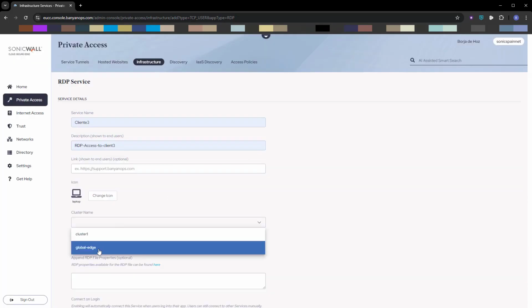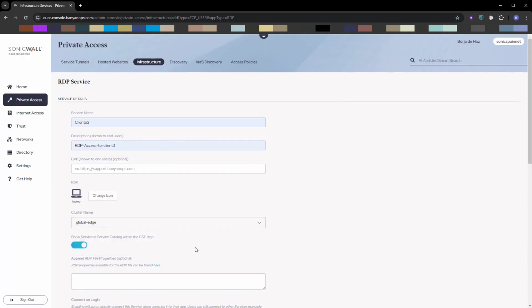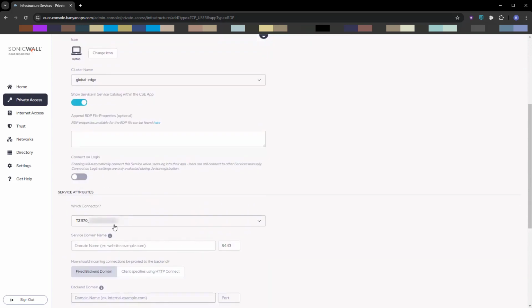Next, you need to select the cluster. Global Edge is the one we have to use. It's centrally managed. We don't have a choice, and connectors will appear. In this case, I only have one available.